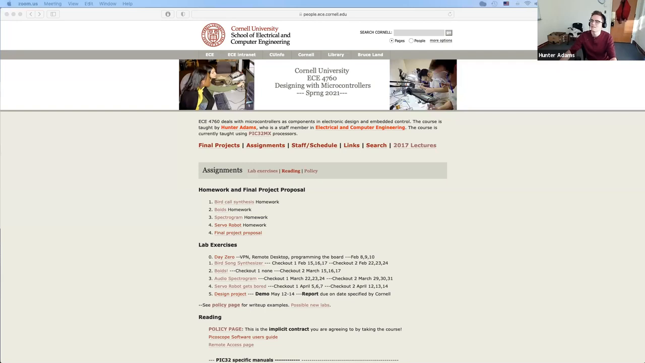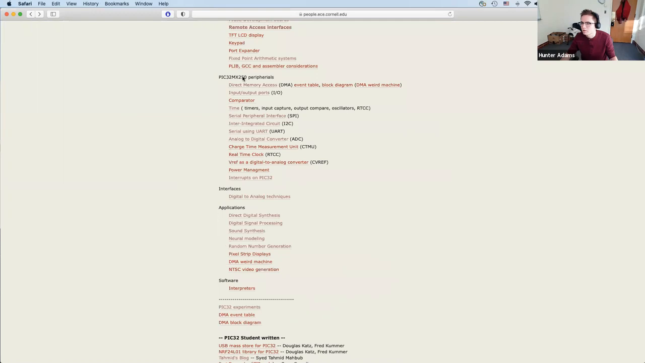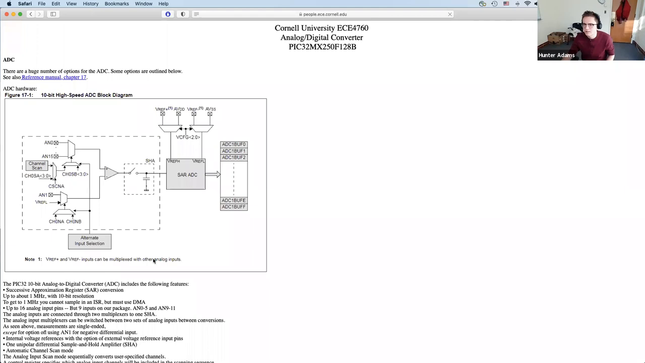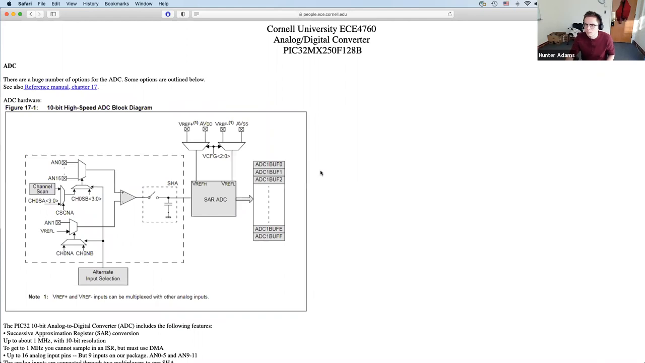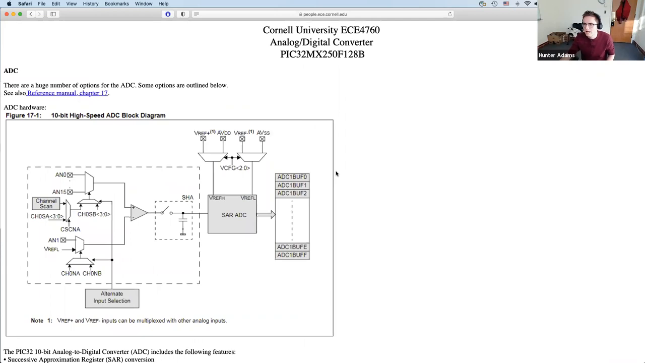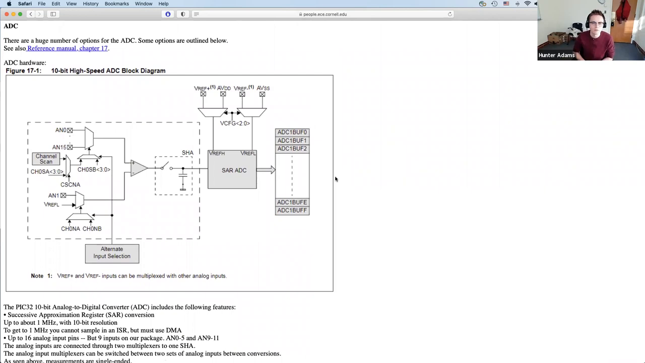Yes. Okay. So the place I'm going to start this discussion is the place where I recommend you start working with the ADC, which is on the analog to digital converter webpage on the course site, down here in the PIC32 peripherals list. So let's look at the analog to digital converter. And the first thing I want to spend some time looking at is this hardware diagram, which comes from the reference manual. This is showing you at a high level the various components that build up the analog to digital converter hardware peripheral system on the PIC32.